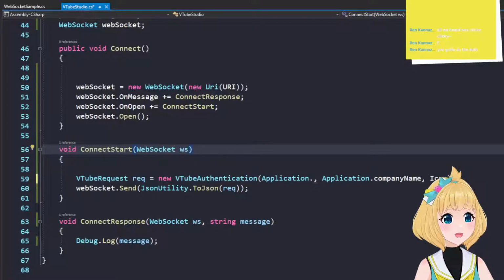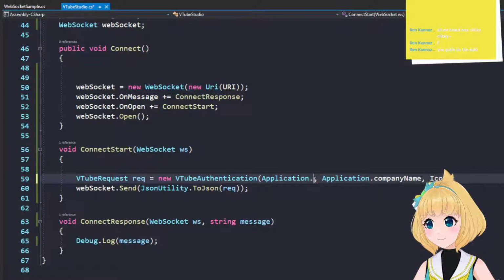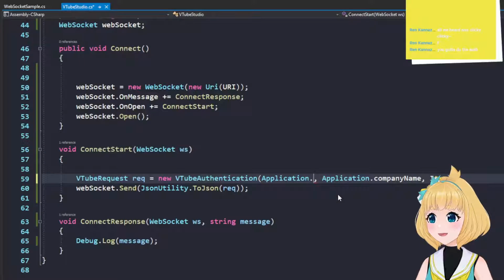VTube Studio is bad. Or not VTube Studio. Wait, what just happened? Why is it black? What the heck? What's going on? That was weird. Anyways, I was just trying to automatically get the name of the game.